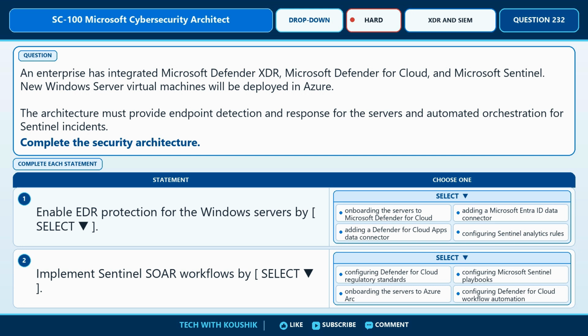Statement 1. Enable EDR protection for the Windows servers by the blank. The choices for Statement 1 are onboarding the servers to Microsoft Defender for Cloud, adding a Microsoft Entra ID data connector, adding a Defender for Cloud Apps data connector, or configuring Sentinel analytics rules. Statement 2. Implement Sentinel SOAR workflows by the blank. The choices for Statement 2 are configuring Defender for Cloud regulatory standards, configuring Microsoft Sentinel playbooks, onboarding the servers to Azure Arc, or configuring Defender for Cloud workflow automation.